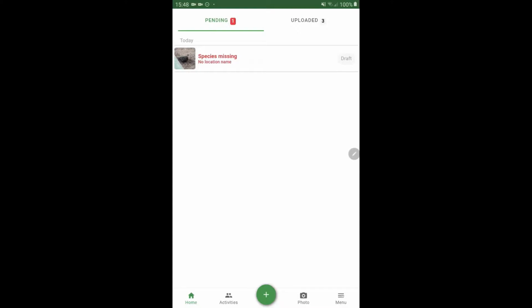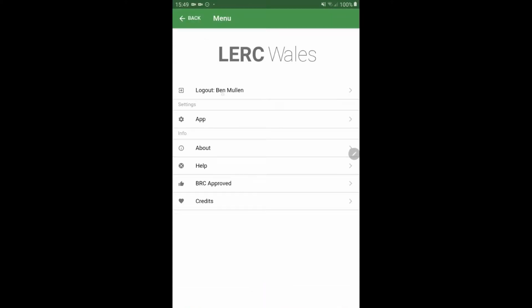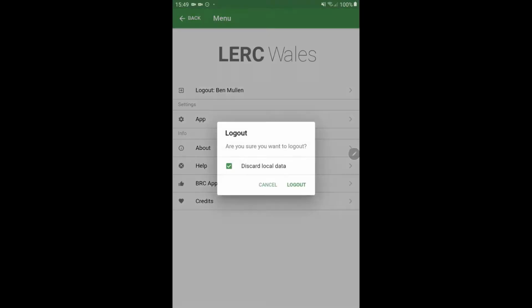The menu button, quite useful information in there as well. You can log yourself out. Now, a little word of warning: if you are going to log yourself out of the LERC Wales app, it will discard or delete all the information that you've got in there, and that includes any records that are pending that you haven't sent or uploaded to us yet. So by default, the discard local data or discard all the data on your LERC Wales app button is ticked. So before you log out, if you don't want to lose the lists that you've got, untick it and then click the log out.